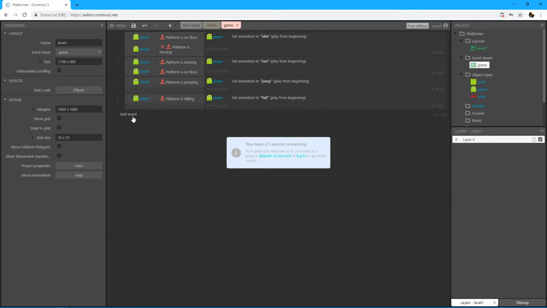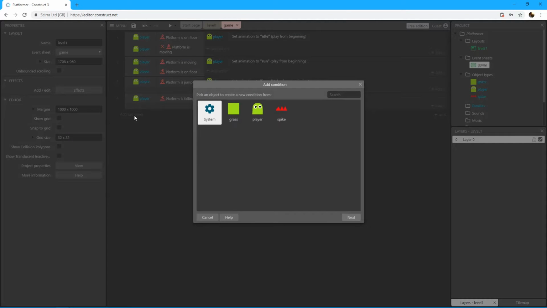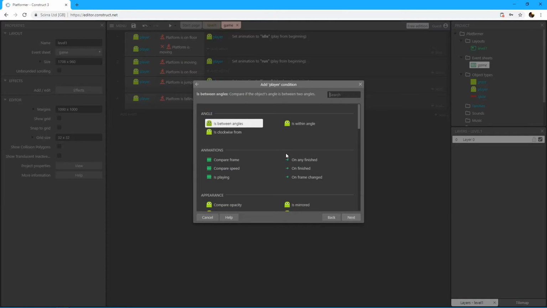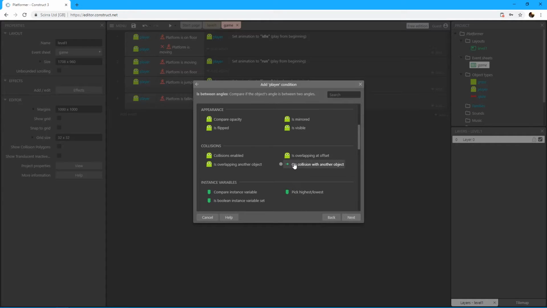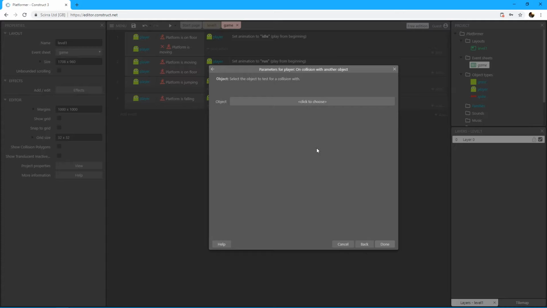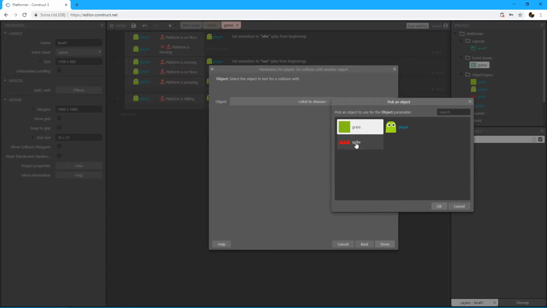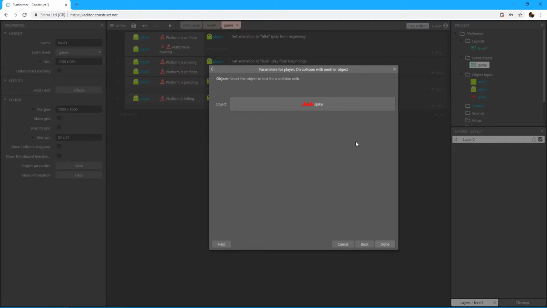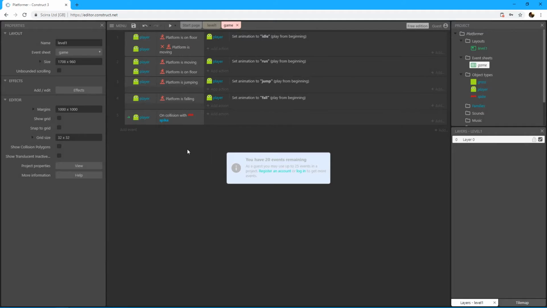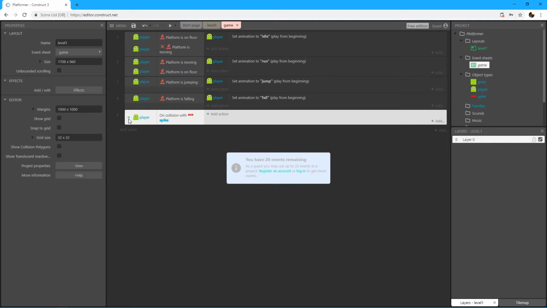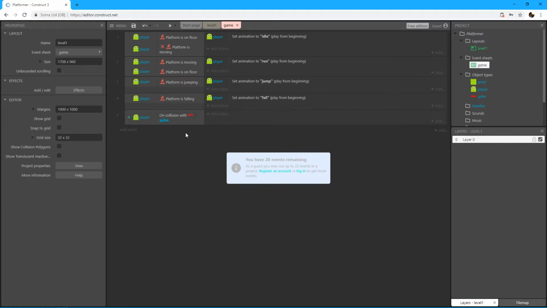What we want to do is add another event here and choose the player. You can find an event here, On collision with another object. Let's pick that, and it asks what the object is that you want to see the collision with. Let's click to choose, choose the spike, obviously, and click Done. Now we have an event checking its trigger, because there's the green arrow there. So when the player is on collision with Spike, what's going to happen?